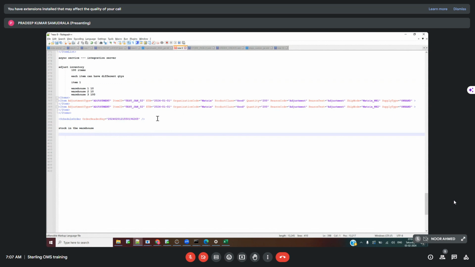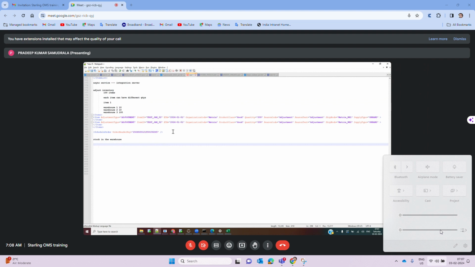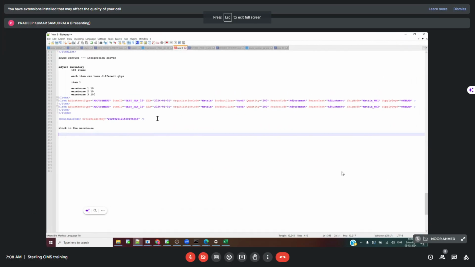For example, you have 100 warehouses all over India, and you need an inventory picture of all the warehouses, whether across India or across the globe, so that whenever an order comes into the Sterling Order Management system, we can identify the best possible ship node for processing this particular order. That is the reason we should have the inventory picture for all the ship nodes.